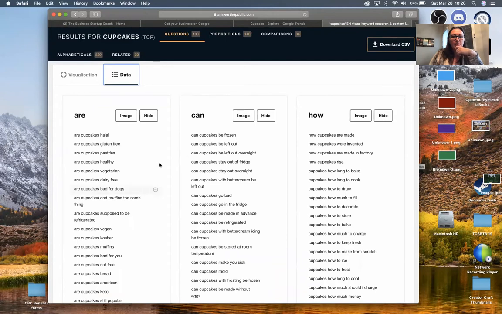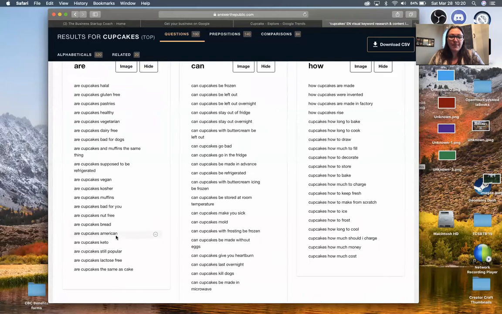So yeah, are cupcakes halal? Are cupcakes gluten-free? These are all articles that you can write, or just even social media posts that you could create. Are cupcakes keto? Can cupcakes stay out overnight? These are just topics, right? And how to ice cupcakes.